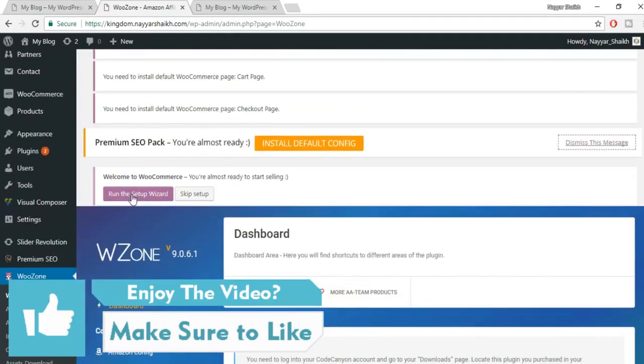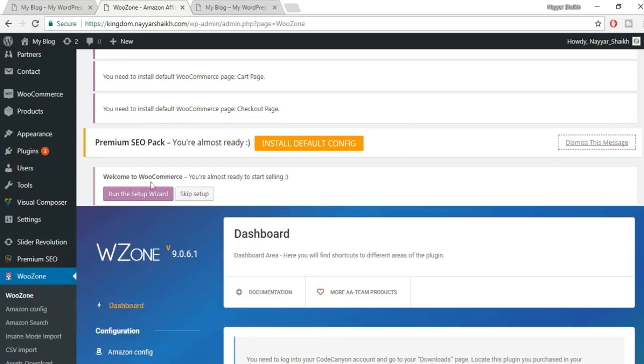Now what you have to do, the first thing I would recommend is to run this, you'll get this option. Welcome to WooCommerce, you're almost ready to start selling. Okay, so just click on this, run the setup wizard.